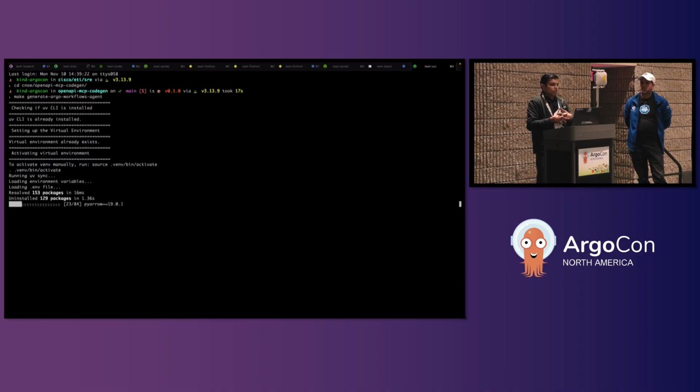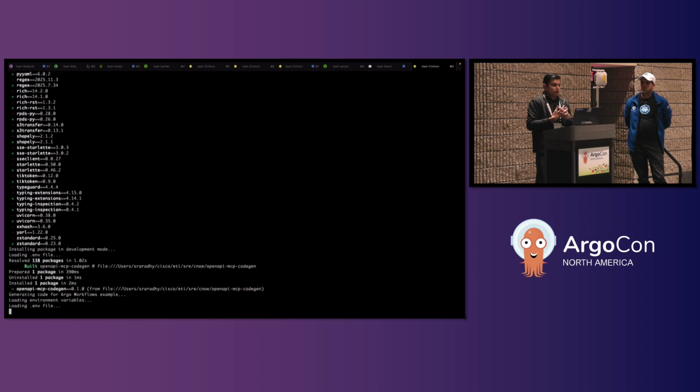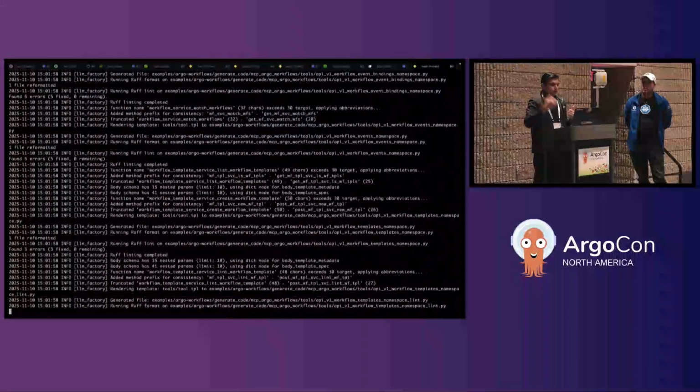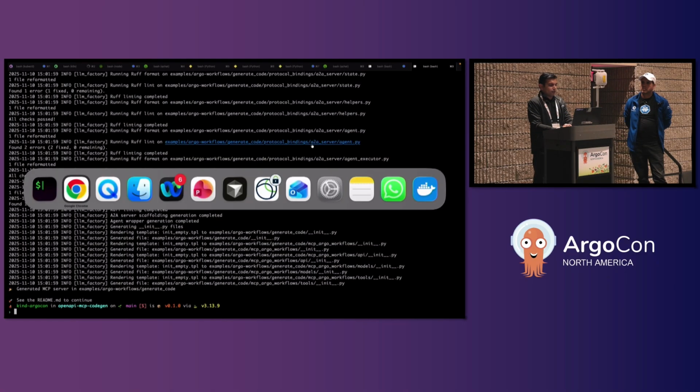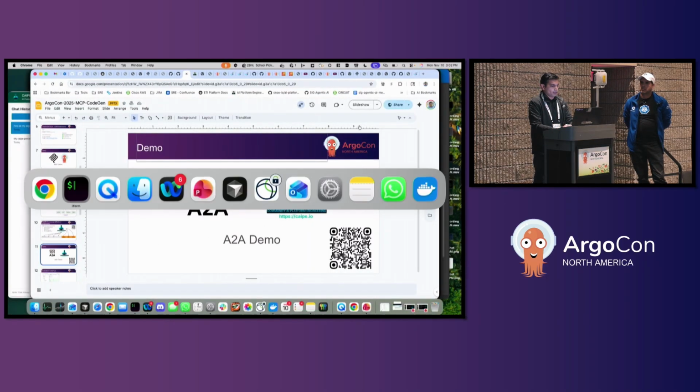What it's doing under the hood is using your favorite LLM of choice, and then using the system prompt and a config to take the OpenAPI spec that's literally from the Argo workflow server, and put all of that together and finally generate an MCP and Argo CD A2A server.